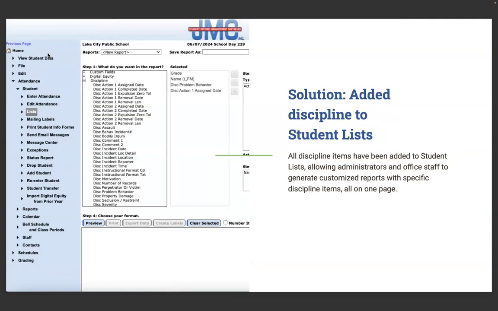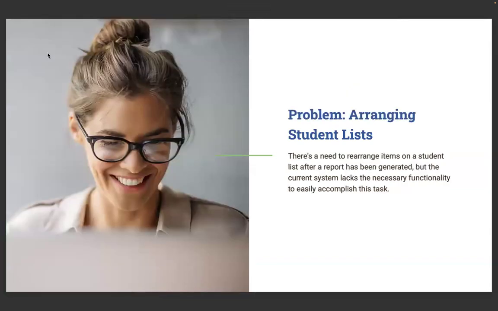So many of you are probably familiar with student lists for mining any and all data in JMC. If you're not familiar with student lists, it's definitely something that you should get familiar with. It's a fantastic tool. And now that tool is just going to get better and better with discipline items being added. So all discipline items have been added to student lists, which will allow you to mine or generate custom reports with specific discipline items all on one page. So if you wanted to see problem behaviors, incidents, anything of those natures, you can pull those on student lists.